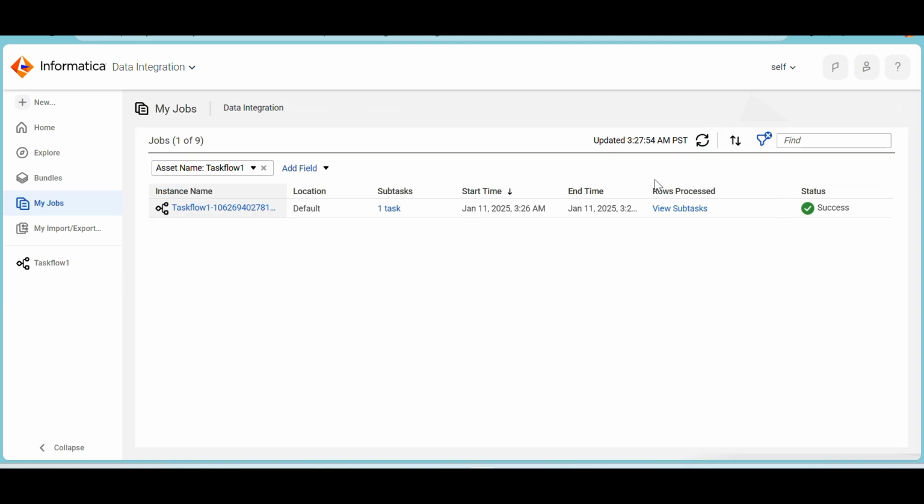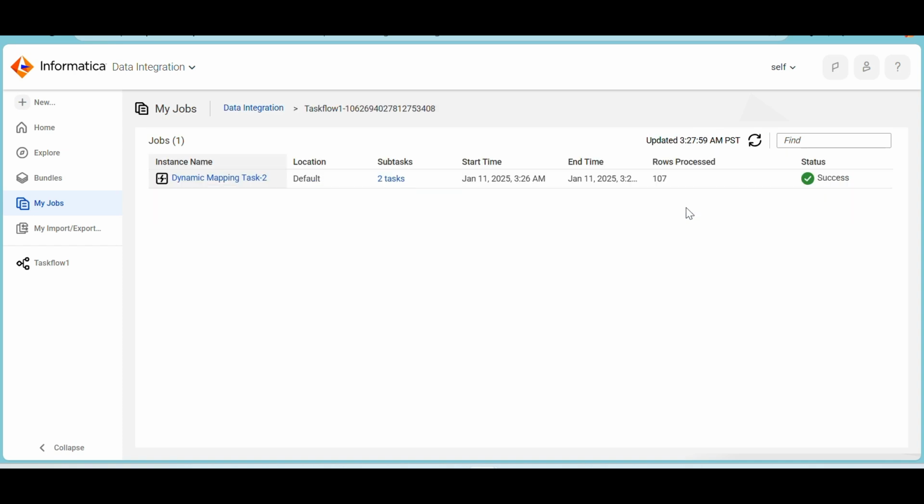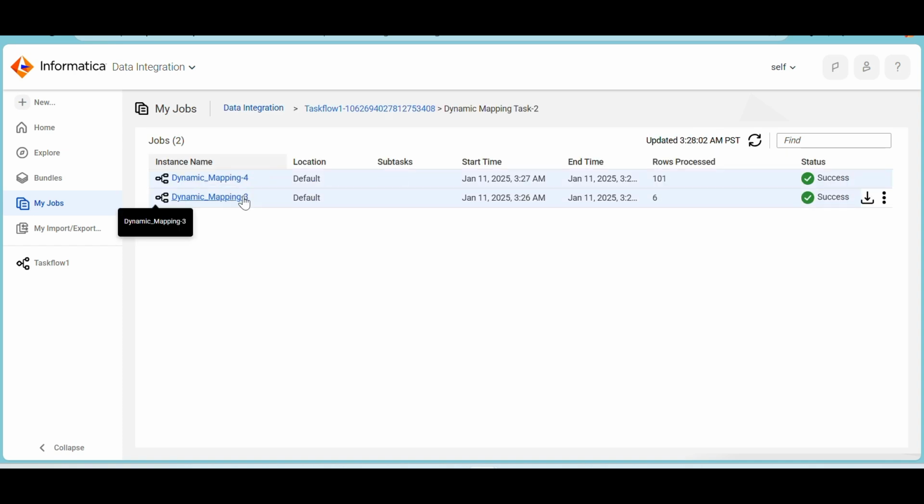Close this. So this is how you can see it. If you want to see the subtasks under this, you can see them. There are two tasks, mapping 3 and mapping 4. In the dynamic mapping task, we have created two, right? Job 1, job 2. We have assigned groups as well. I hope you remember that. Right? Yes. Morning.